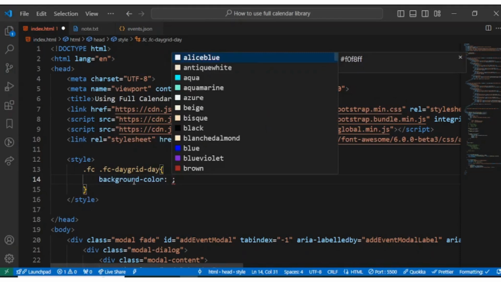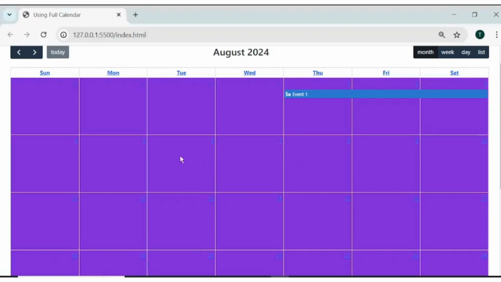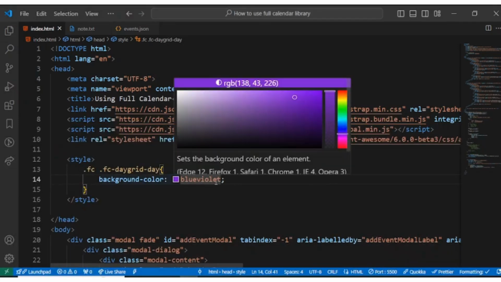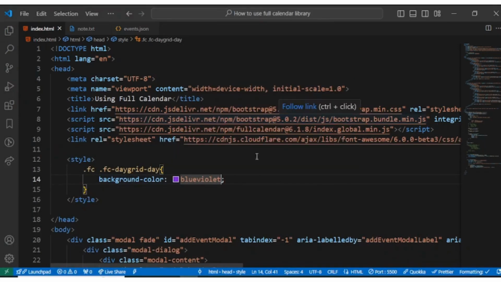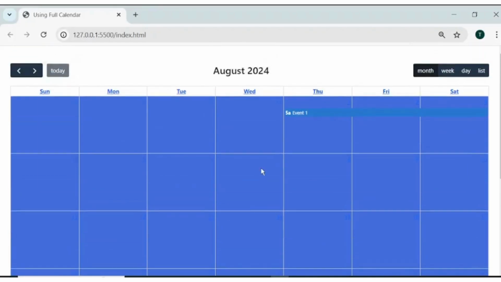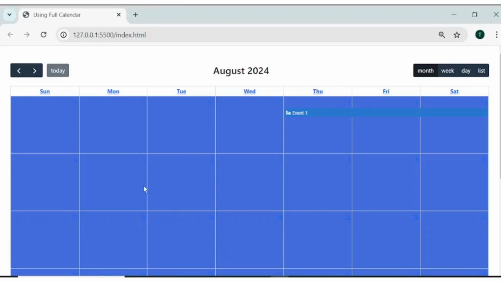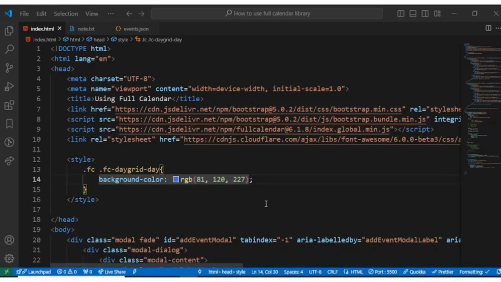Background color, for example, I will give blueviolet. If I save here, the day cell boxes are in blueviolet color. Like this, we can change the background color of the day cell box by using the class fc-daygrid-day.